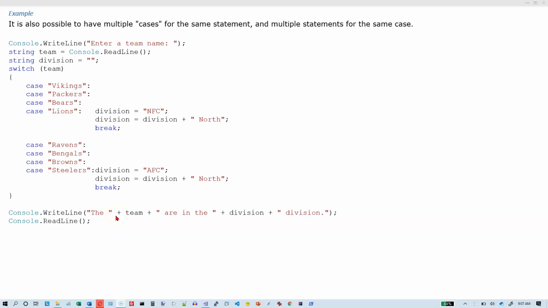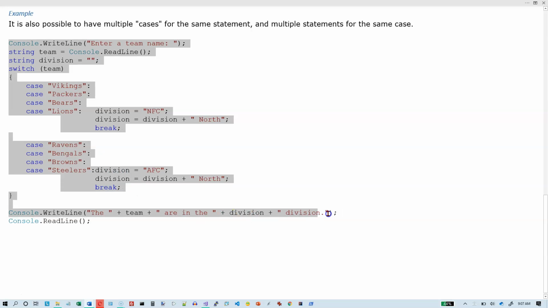We're going to do one last example of a switch instruction, and this is also taken from the notes. It's possible to have multiple cases for the same statement and multiple statements for the same case. So we have an example here. Let's copy it, and I'll skip the read line at the bottom. Let's do Control-C to copy that to the clipboard.